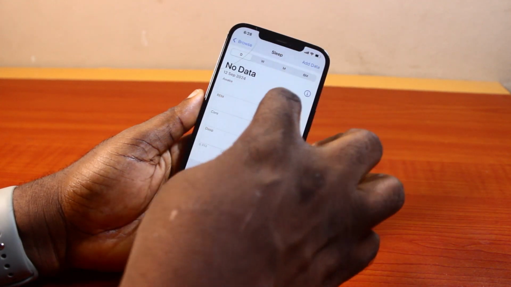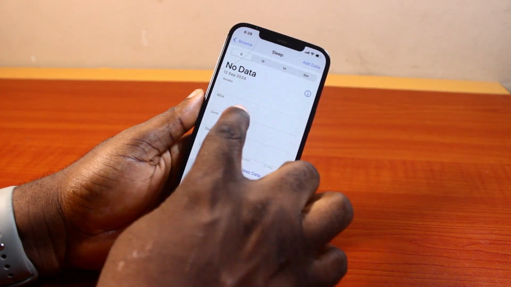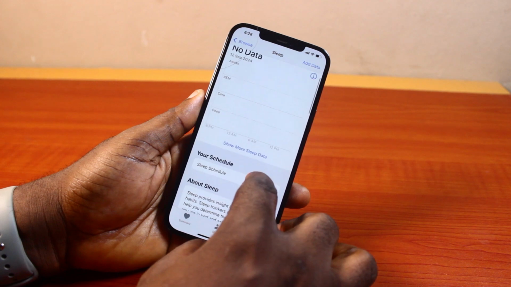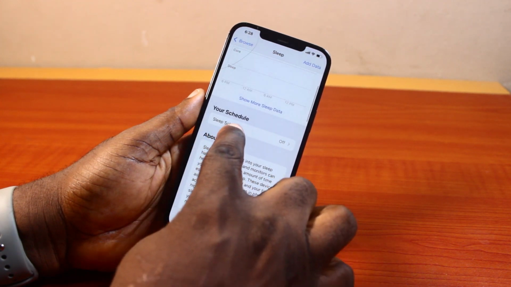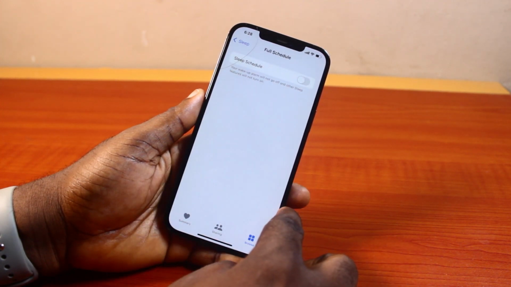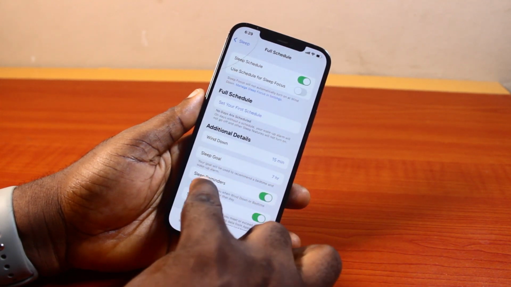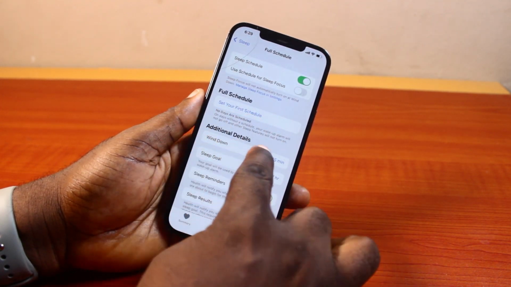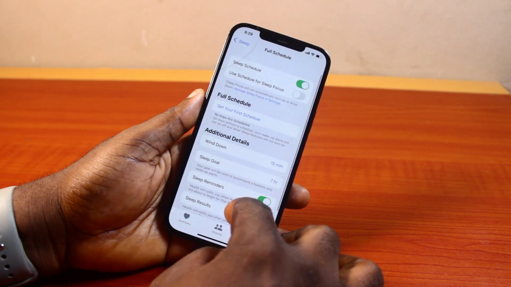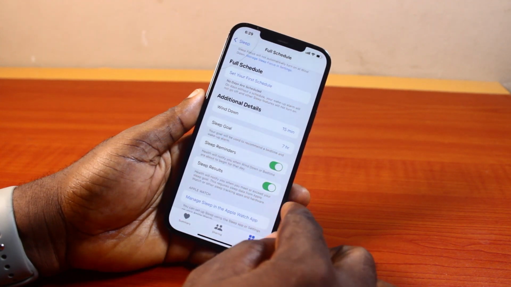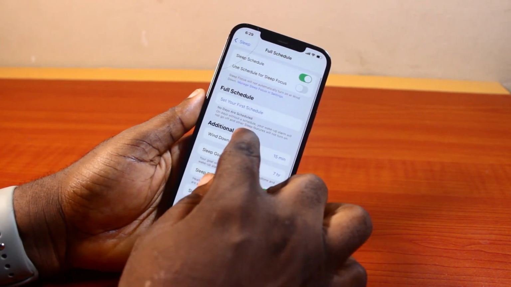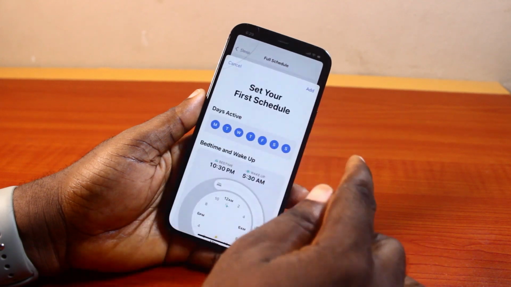Then here you have access to your data, and if you have any data here, you're going to see it here. Otherwise, just scroll down and click on Sleep Schedule under Your Schedule. Now, once you select Sleep Schedule, turn on Sleep Schedule. And here, you're going to see Full Schedule, Additional Details, and other options available. You can also manage this sleep schedule on your Apple Watch if you have one. Then go ahead and click on Set Your First Schedule.